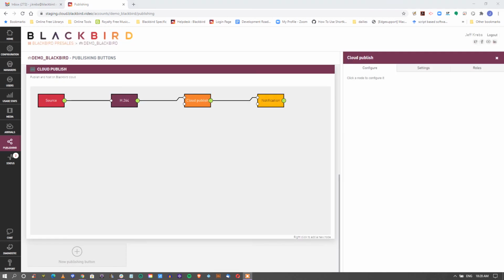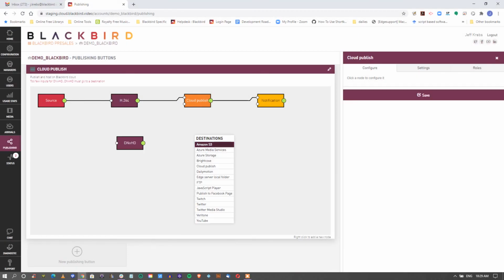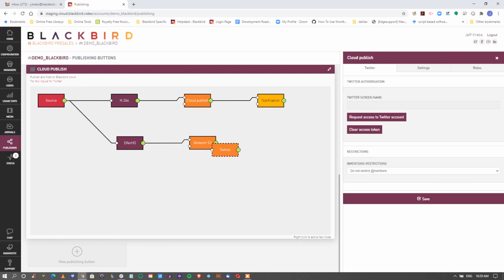The standard of single source to a single destination is designed as a basic setup. In the next node graph tutorial, I will discuss adding new nodes for formats, destinations, and notifications, as well as more complex publishing that have multiple formats and deliveries from a single publish button.